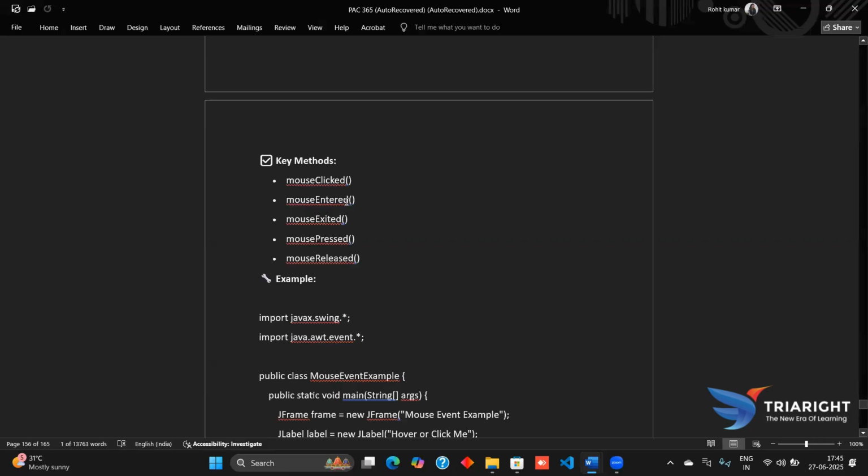Like mouse clicked, when we click the mouse, and mouse entered. We will enter various events with this mouse. So mouseEntered is also a method. Then mouseExited, where we exit the program by the mouse. Then mousePressed, suppose we press the mouse, so we use the method mousePressed, and mouseReleased. MouseReleased is also a method.